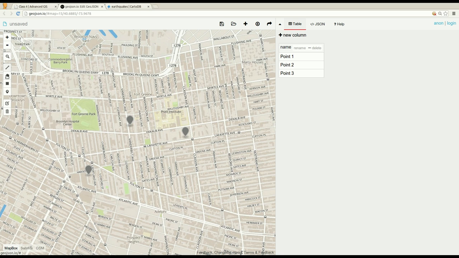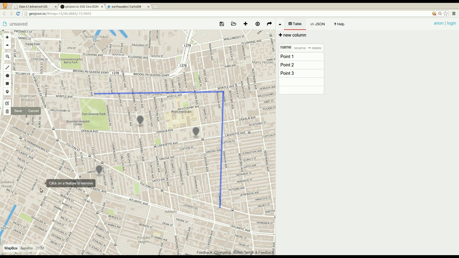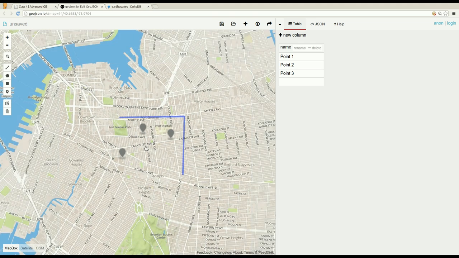You could also draw polygons and lines. It's similarly really easy. Okay. So if I wanted to edit or delete these, you can use these buttons. Don't want my square. And you have to click save to finish deleting that feature. Okay. So now you have a map.